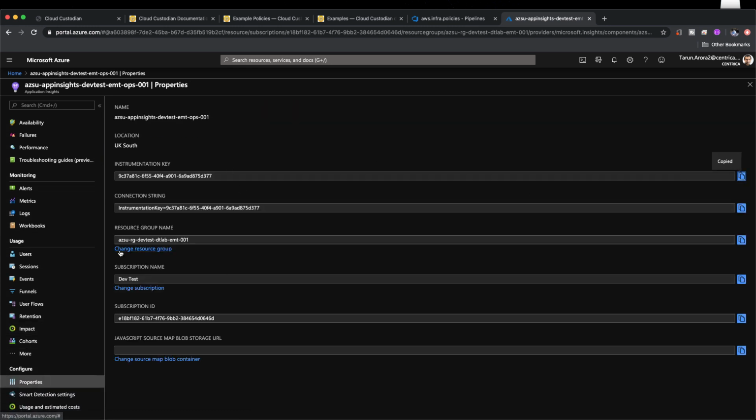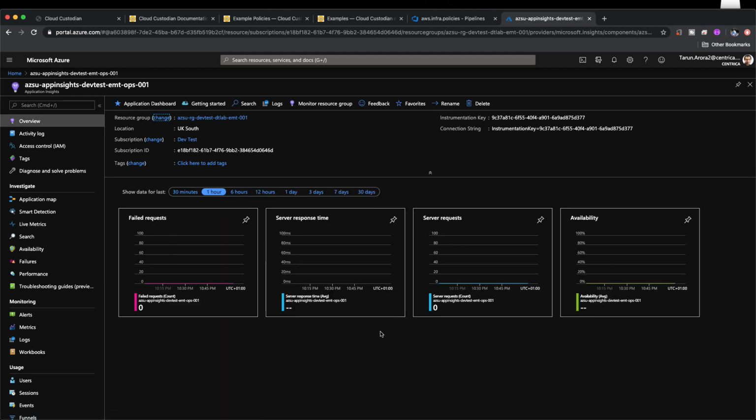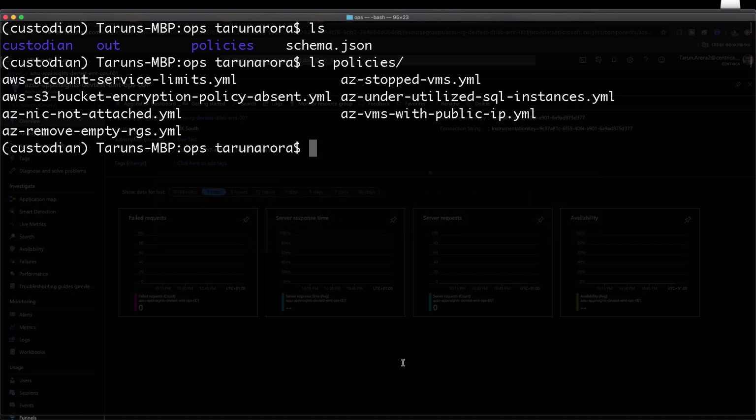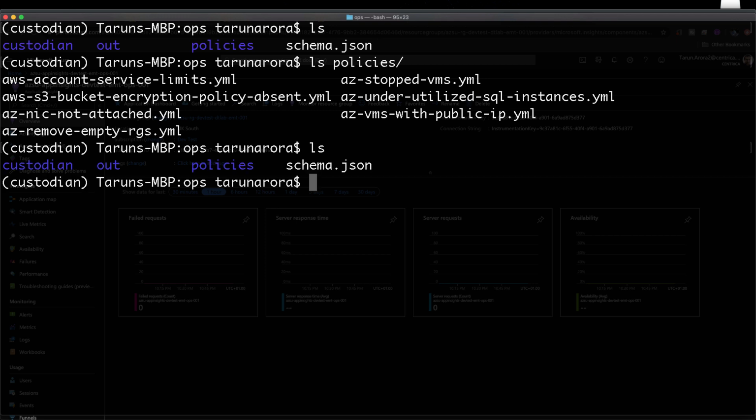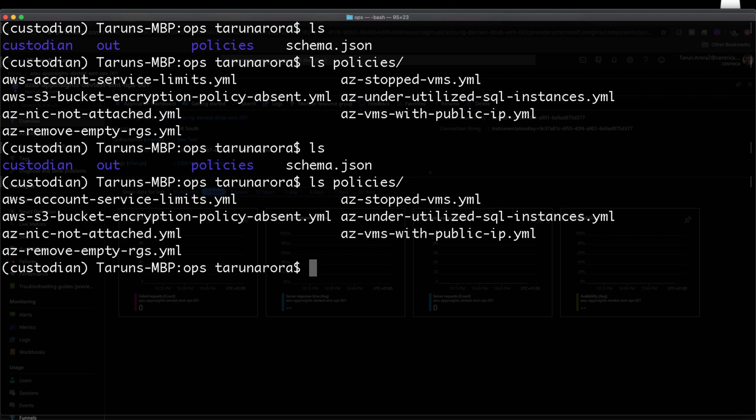I've set up an App Insights instance. As you can see, I've got an instrumentation key now. I'm going to run the commands that I've been running, but with an additional switch called logger. When I run it with the logger switch, I have the option of passing the path to an Azure App Insights instance.